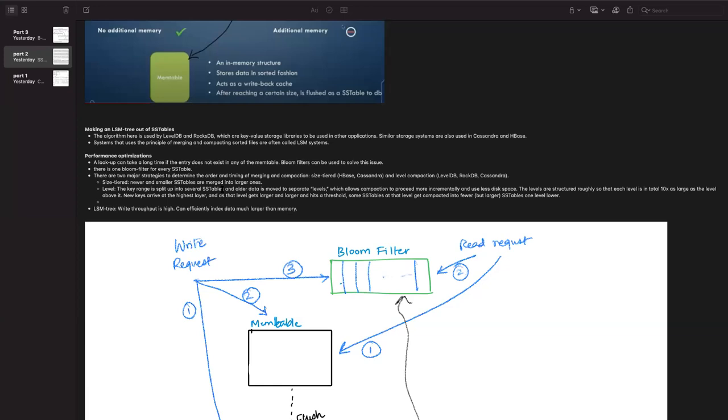Can you repeat that again? Sorry. If something is present, then the bloom filter may or may not say so. I mean, it can say present or not present, both. But if something is not present, then definitely it will say it's not present.